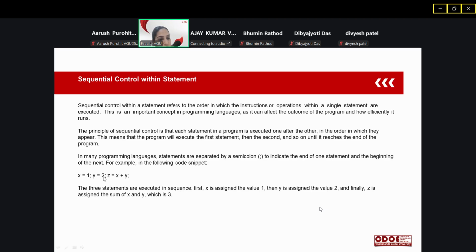X is equal to 1, y is equal to 2, then z is equal to. सेमिकोलन क्या बता रहा है, ये एंड होगी एक स्टेटमेंट. दिस इज सेकंड एंड ऑफ सेकंड स्टेटमेंट. नाउ z is equal to x plus y. These are executed in the sequence. So first x is assigned the value 1 and then y is assigned the value 2 and finally z is assigned the sum of x and y which is 3.